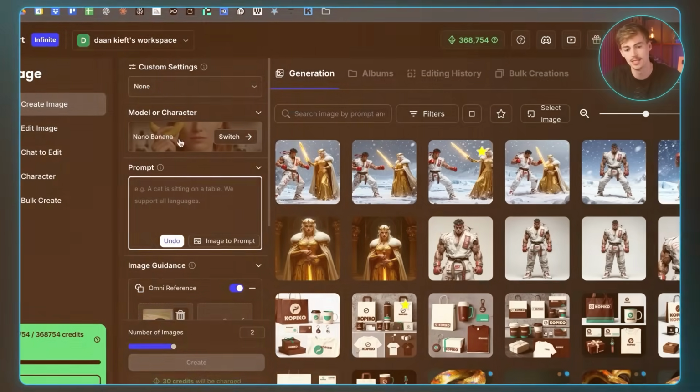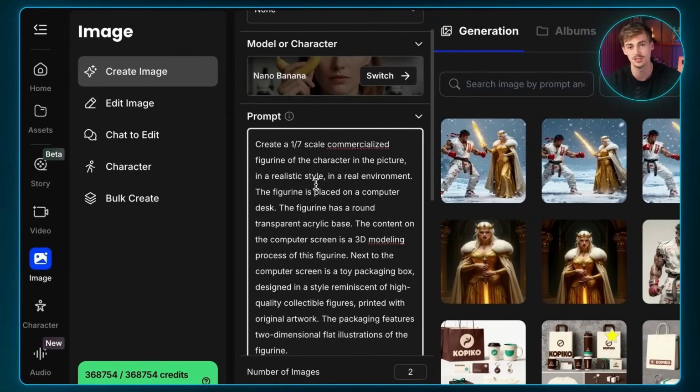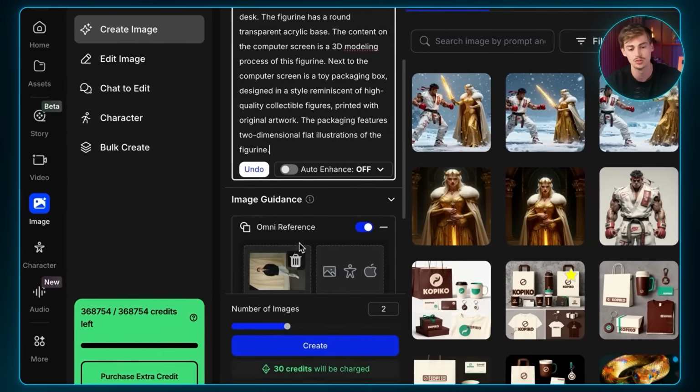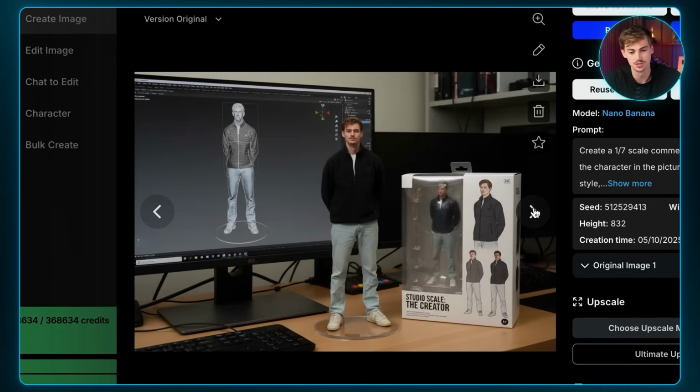Now number 5, we got these cool figurines that you can make of yourself or from any character that you put into Nano Banana. So this is how it works. Basically, you use Nano Banana, then you enter in this prompt. I will leave this prompt in the description down below, and then you import your image, and then you hit create. I tried this a few times, and these are the results that I got.